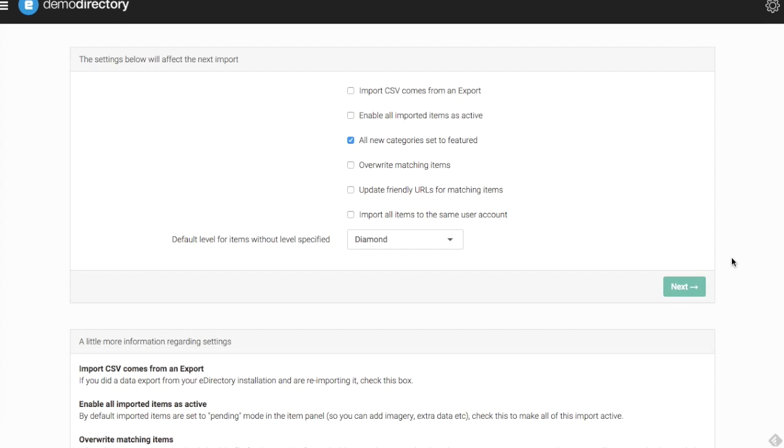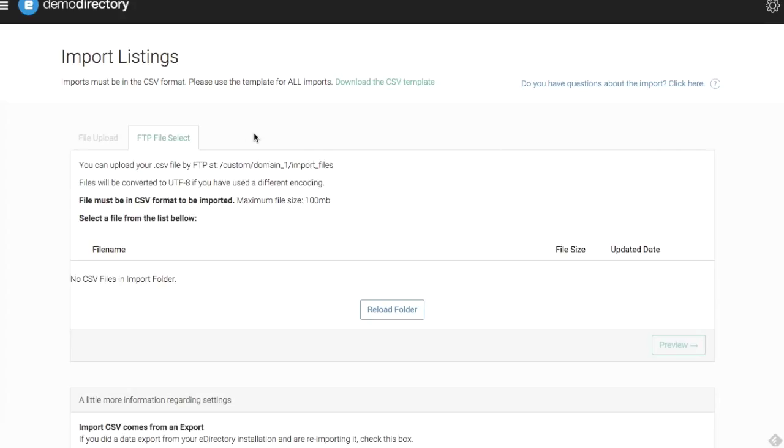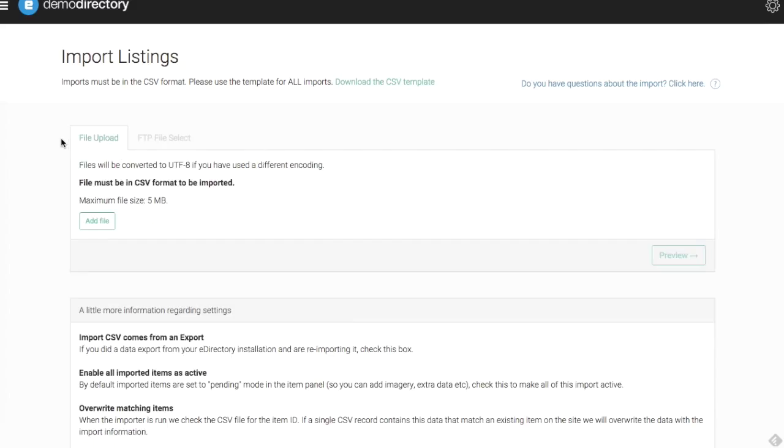So let's go next to the area where we can upload our actual file. So we have the file upload section for our CSV format to be imported. There's also a tab for an FTP file to be uploaded. This is different here if you have an FTP domain that you can use. This is just an alternative method, but usually the CSV file format is going to work for most people.